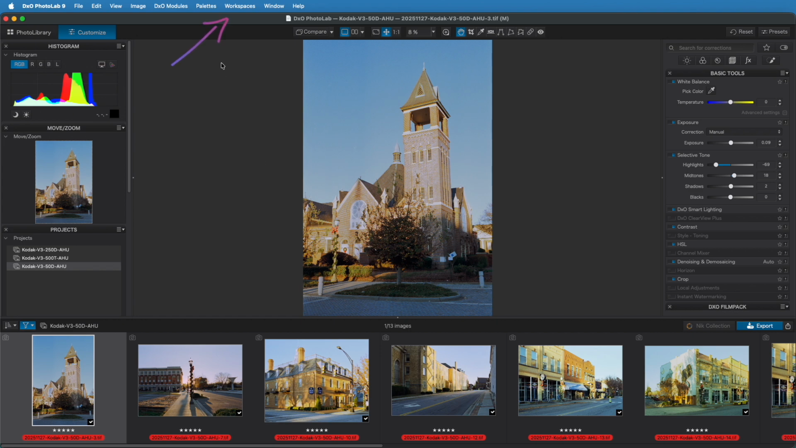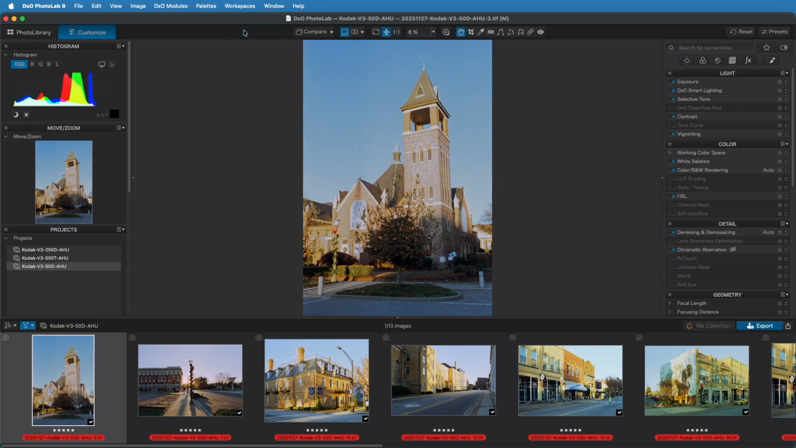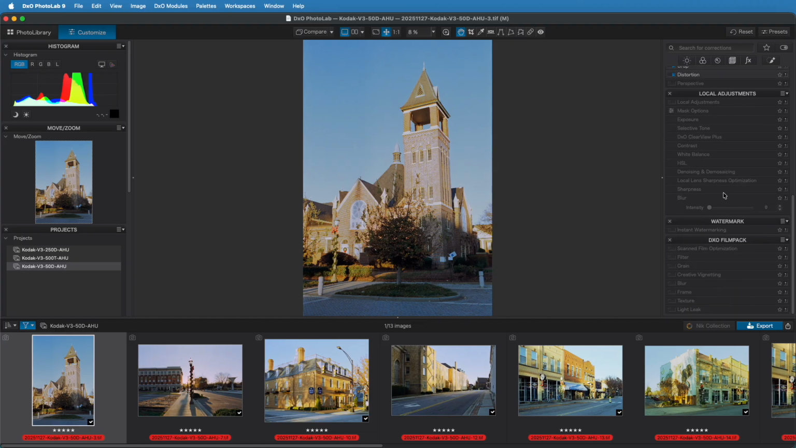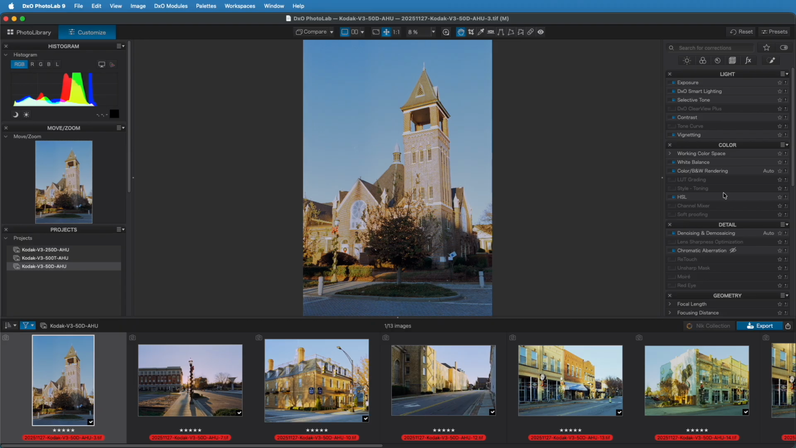Now if you go up to Workspaces, you've got DxO Standard, which is what we're on now. This is the basic one. And then you've got Advanced. When you go to Advanced, you get a lot more panels showing up here. A lot of stuff here you get to from these tabs right here. And let's pop back over to the other workspace.